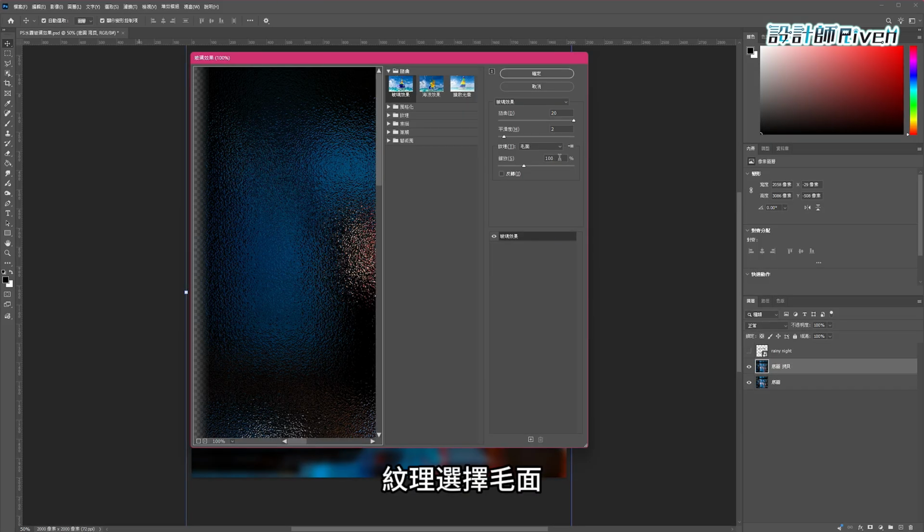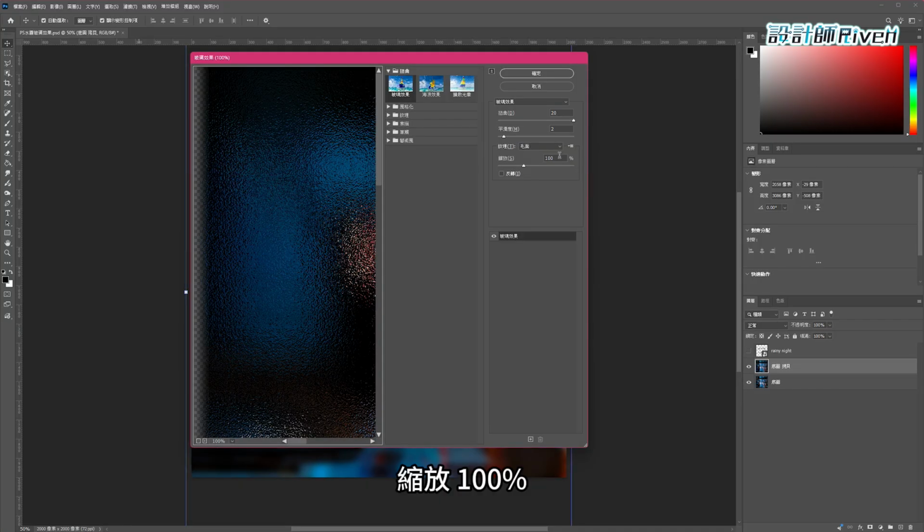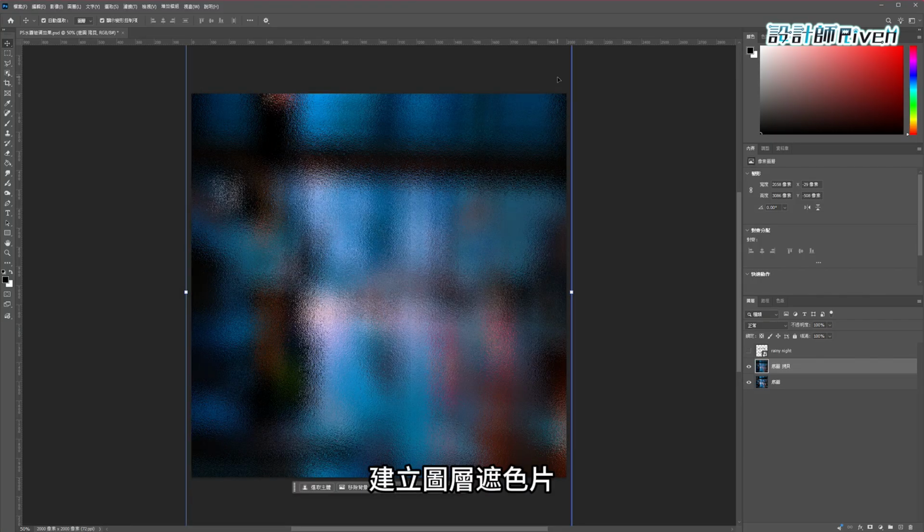For texture, choose Frosted. Frosted is the grain of ground glass, and the misty feel mostly comes from it. Set scaling to 100%. Add a layer mask.